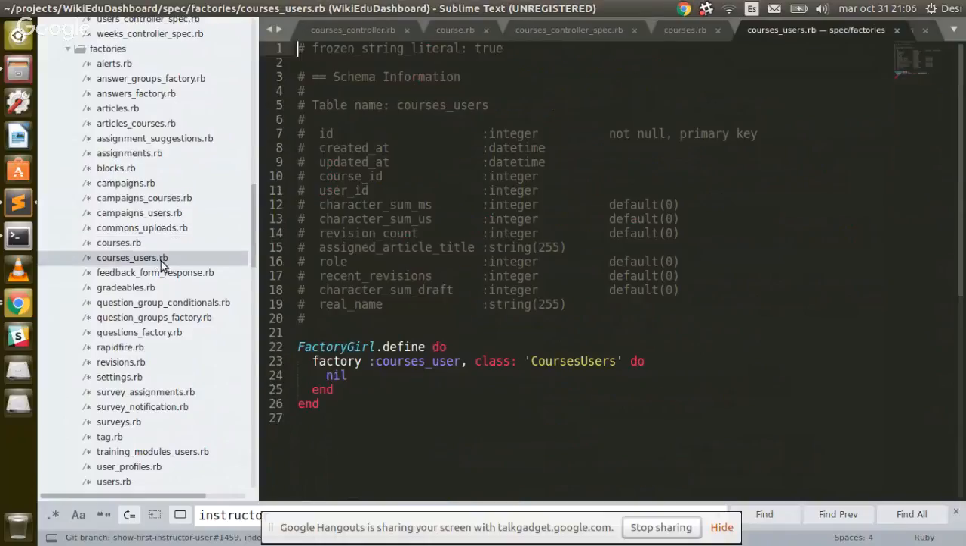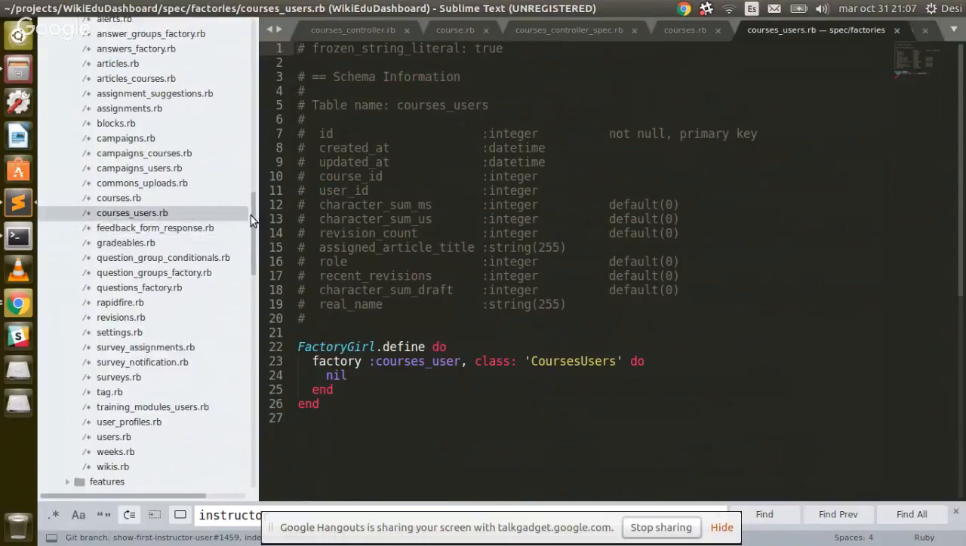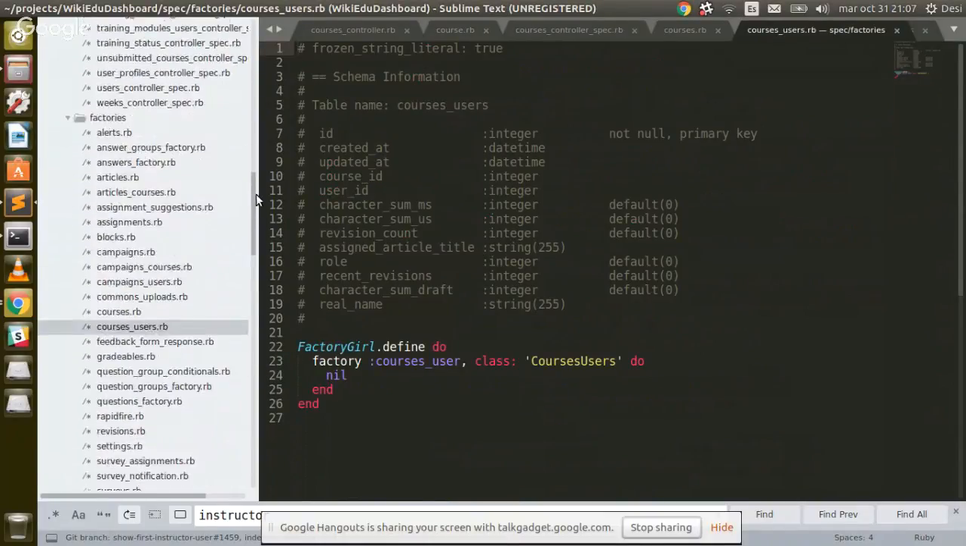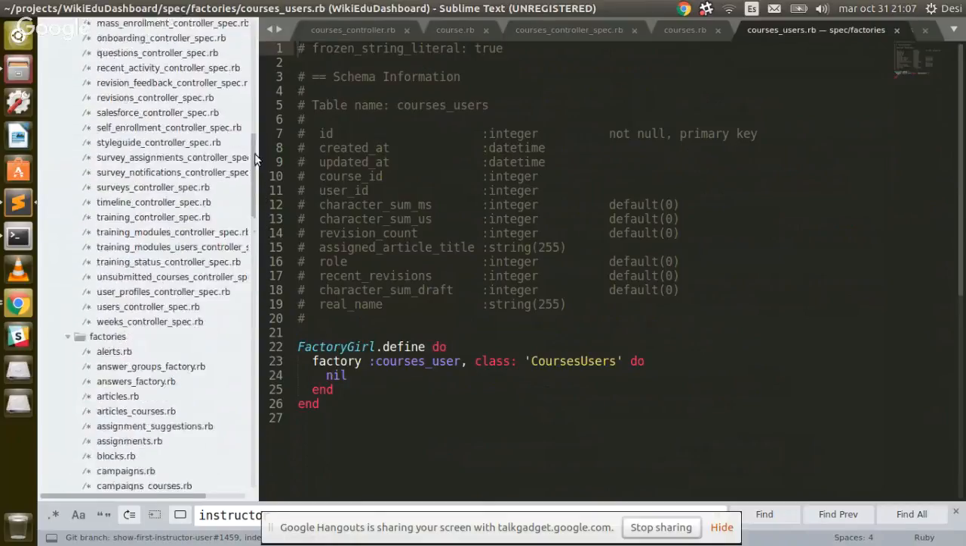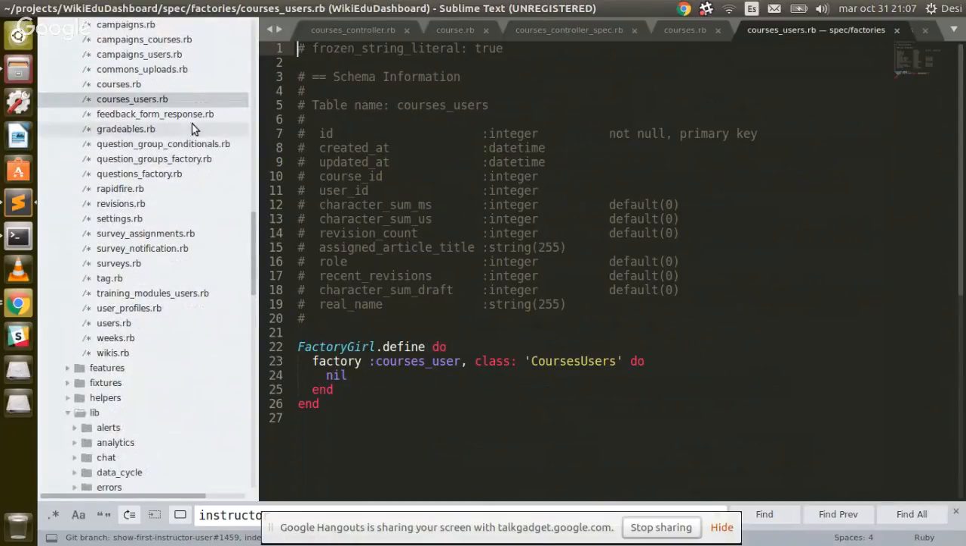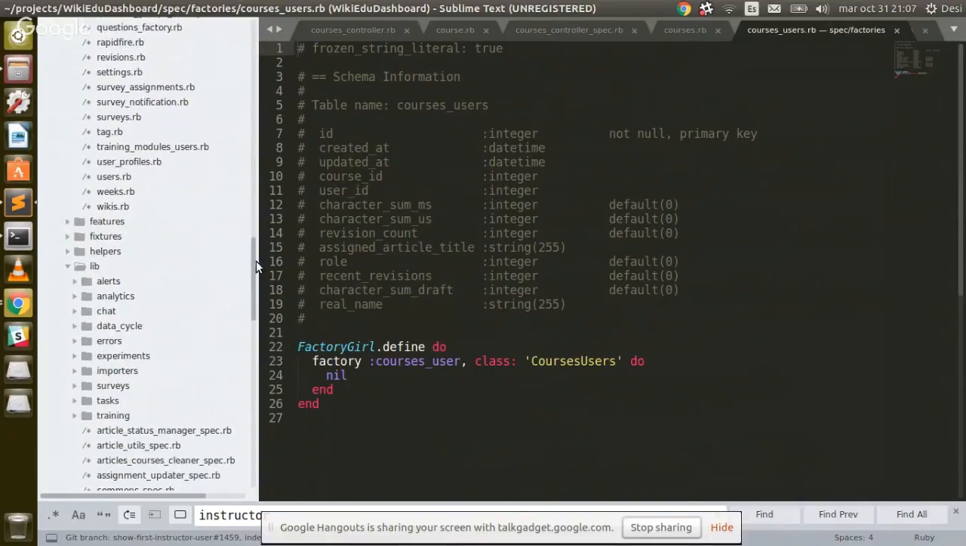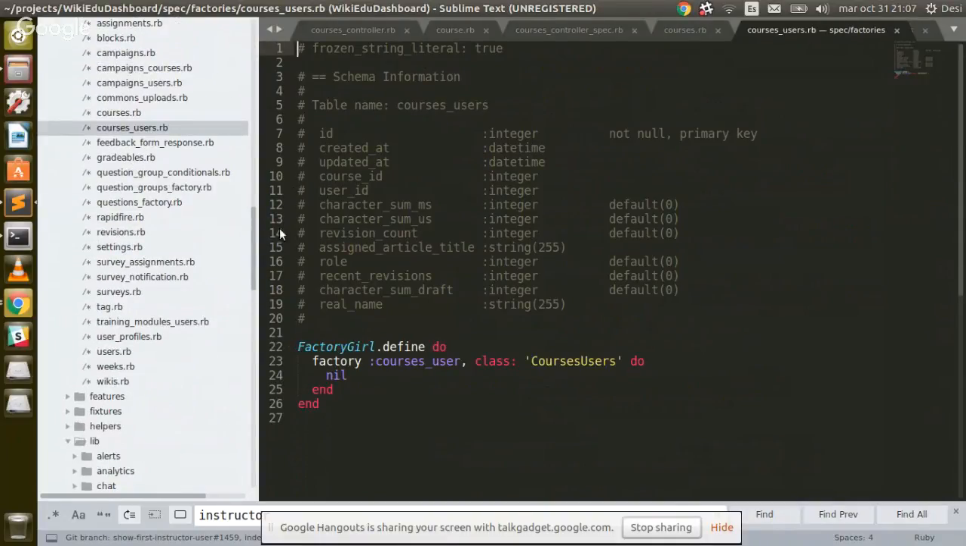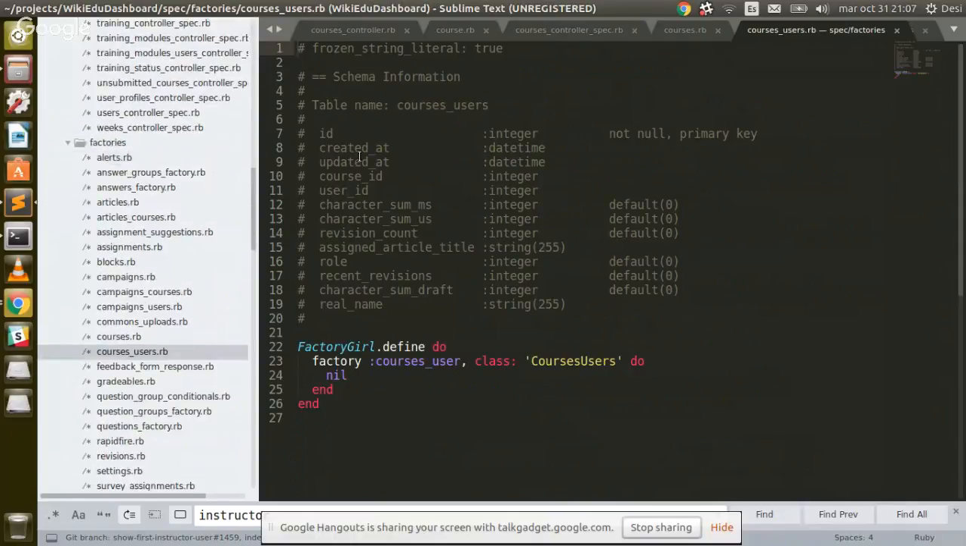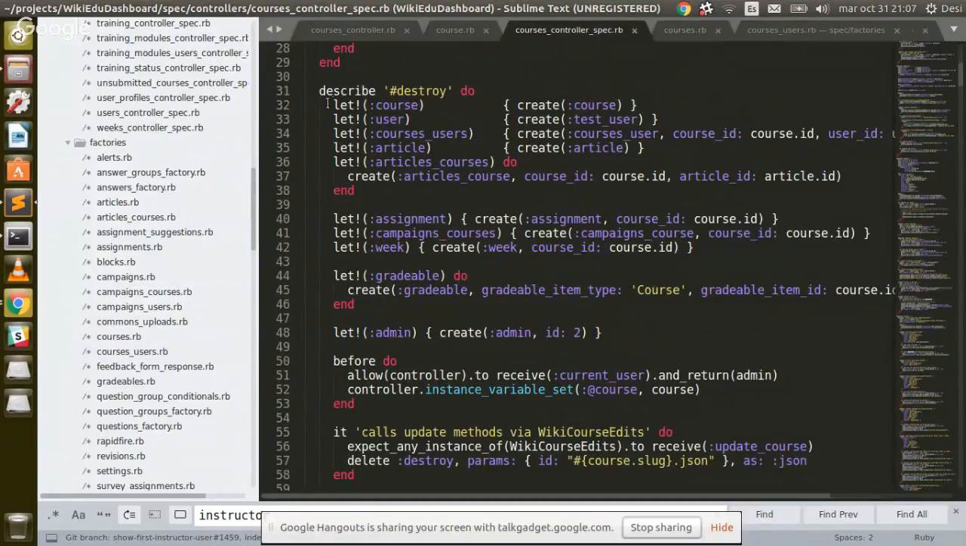No, I'm not sure. There are a lot of tests here, and I suppose a lot of them are using courses. With those let statements, I think those let statements were a good thing to look at. Like in the course controller spec, like let course, create course.